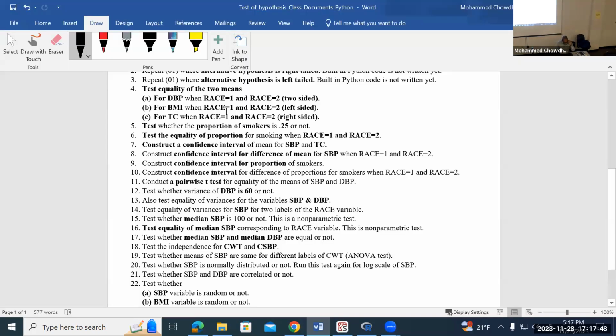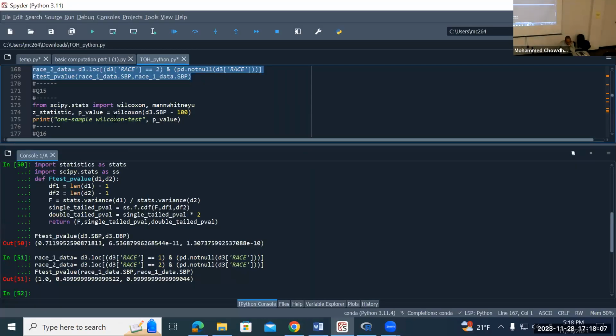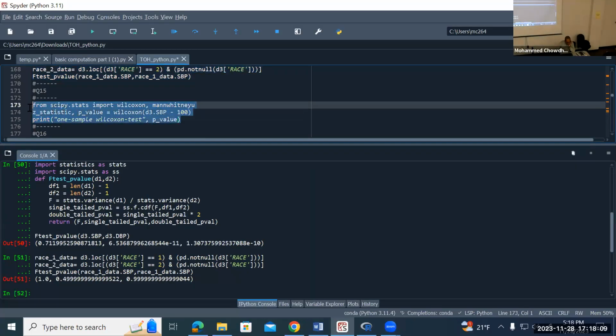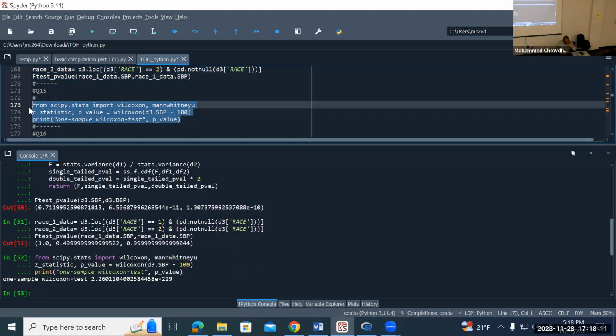Question 15 is asking you to test whether median SBP is 100 or not. In my test of hypothesis problems, I did not discuss how to conduct the median test. Testing whether the median of a data set is 70 is called the Wilcoxon test. I did not discuss that, but in the R code, I provided that, which is equal to this.